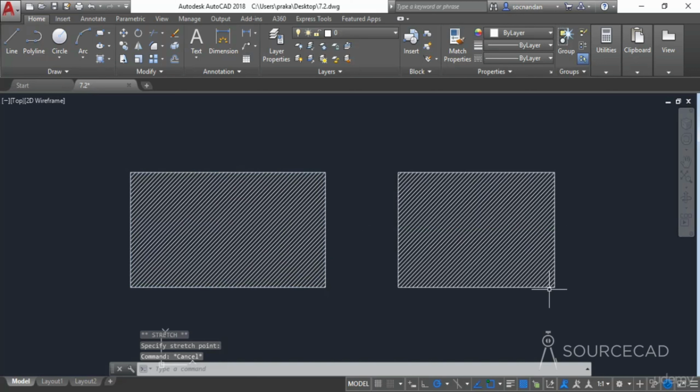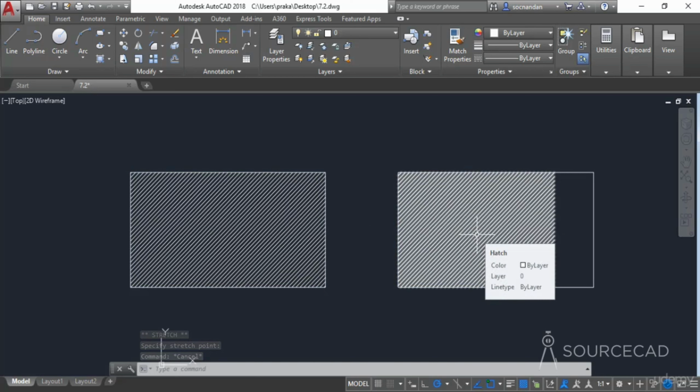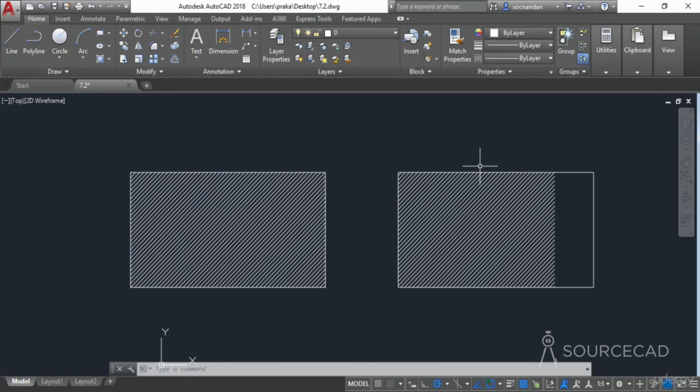Now let's do the same thing here. I'll select this and I'll move the boundary, but now the hatch did not move. It's still at its initial position. So that's the actual difference between an associative and a non-associative hatch.